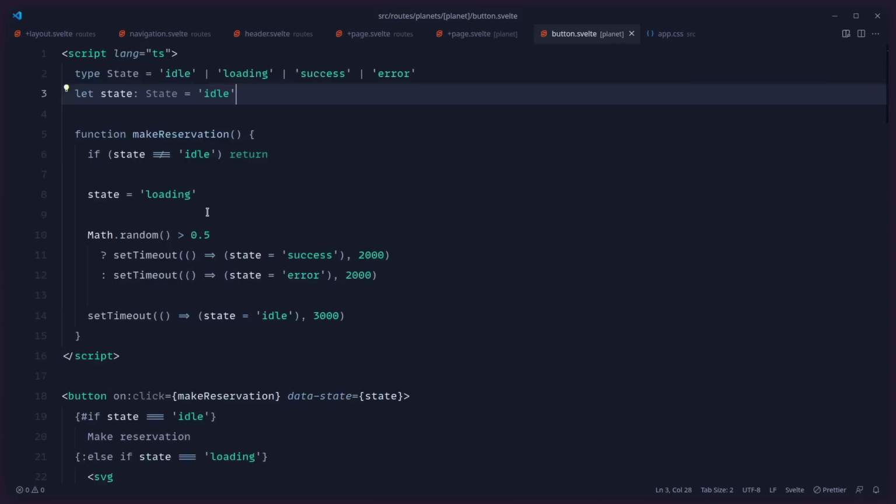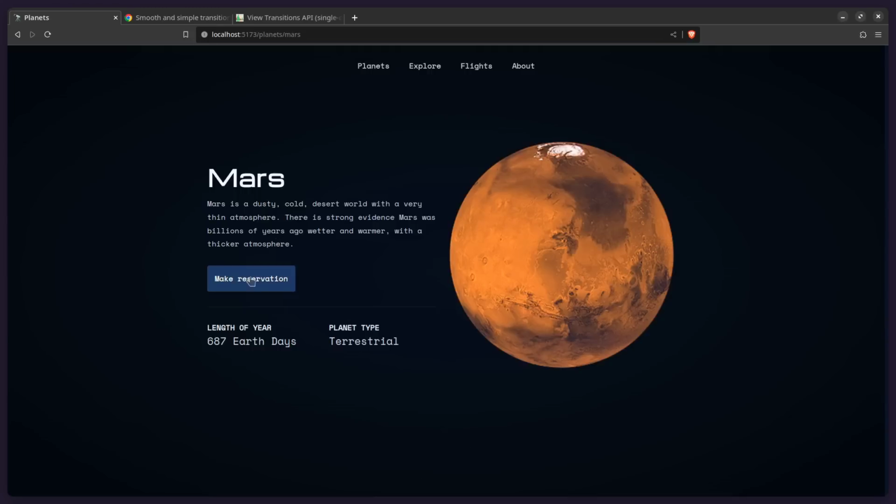So 50-50 if it's going to be success or error. So let's just check it. If I make a reservation, so no tickets available. And awesome. So how can we make this better? We can make this better using the View Transitions API. So let me show you how you can do that.